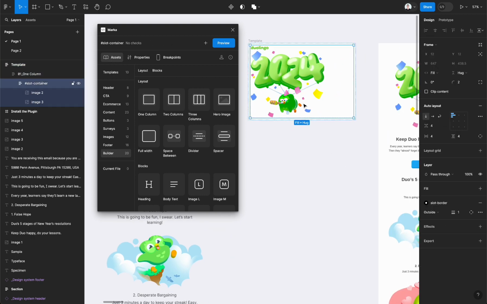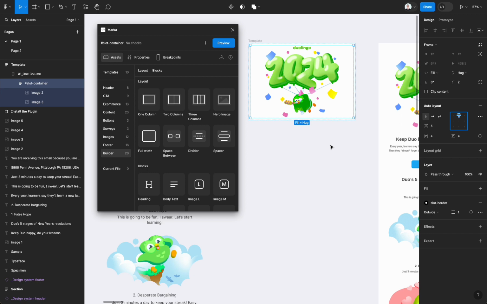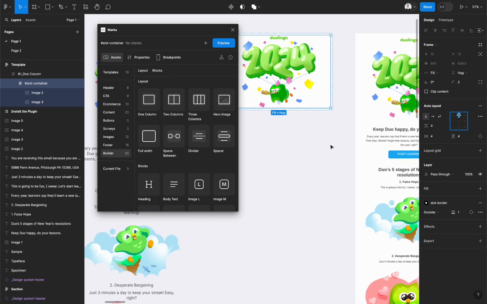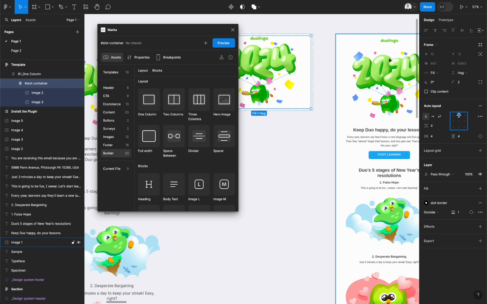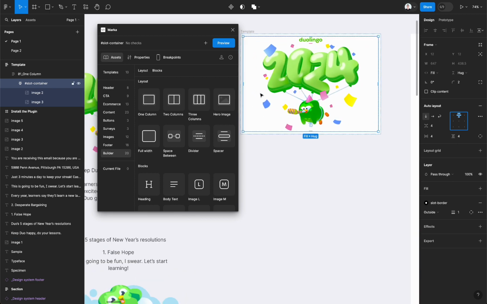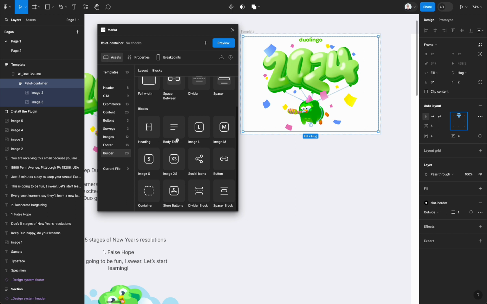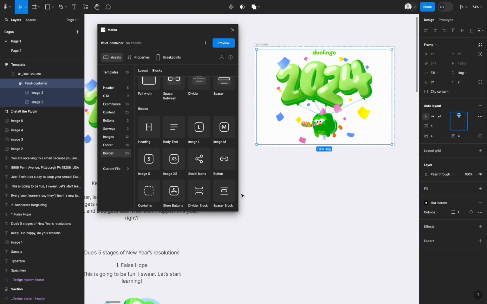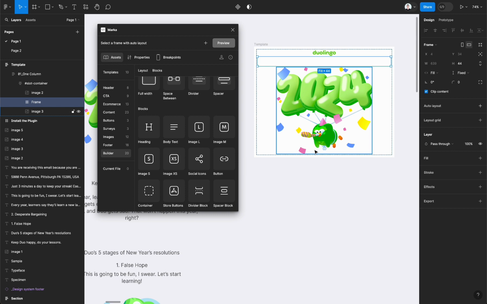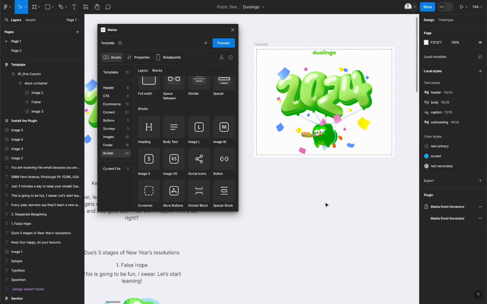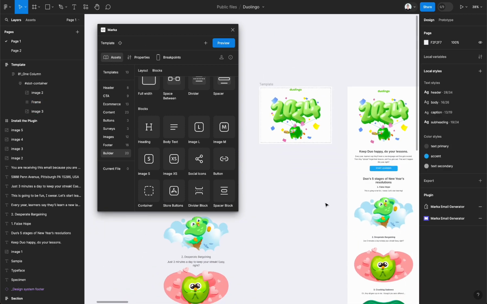Then let's add center alignment for this item, and then we can add a spacer between the logo and image. To do so, go to the blocks, select the spacer block, and put the spacer inside the container. Then select the spacer, and with arrows, put the spacer between the two images.